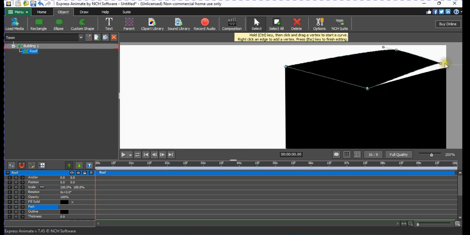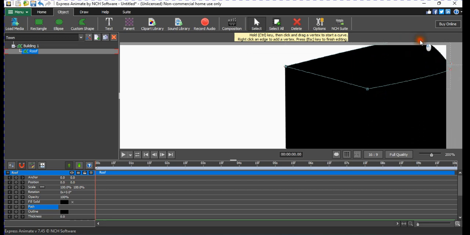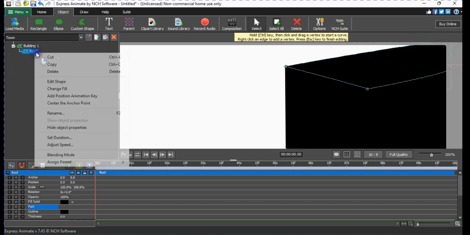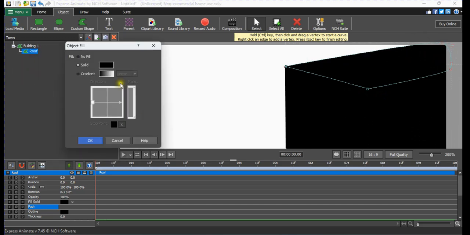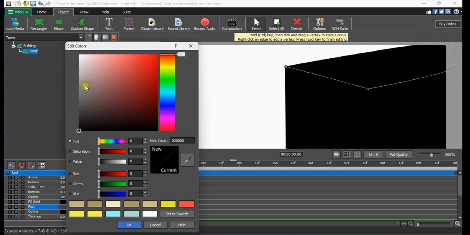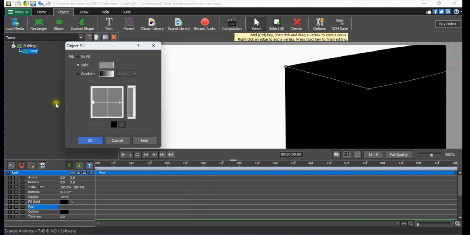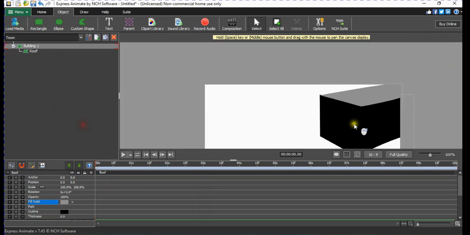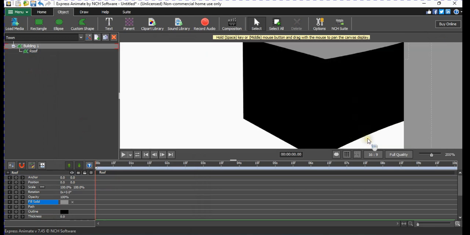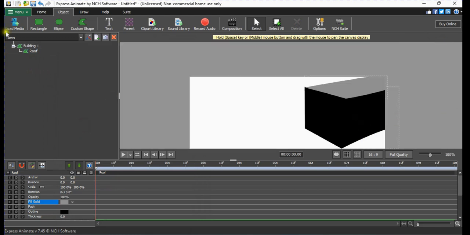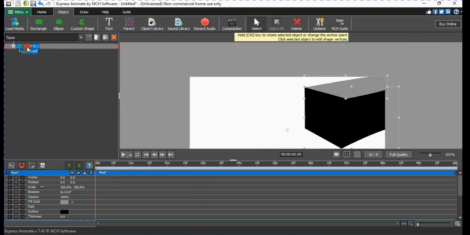We're doing a 2D animation, but we're creating a 3D look on it. You see, so you gotta be creative. You gotta be creative for real. So we can change the color of the roof. Let's give it a little bit of a grayish color. What will be the color of the building? Let's give it a little bit of a reddish color.